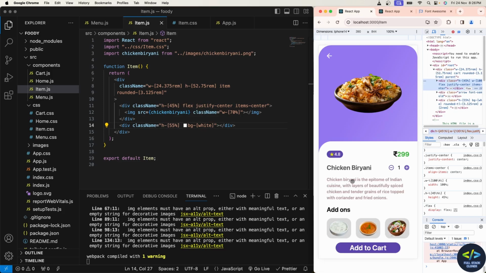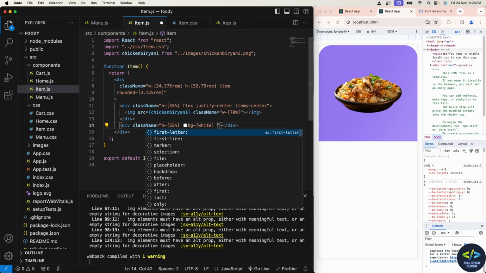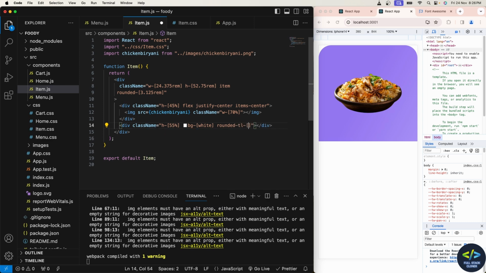Now in my original file, as you can see, it has some kind of curvature border on top left. So let me go ahead and do that. So I'll go here and I'll give here rounded top left of 3.125 rem. Let me save this. See, the curved border has come here.